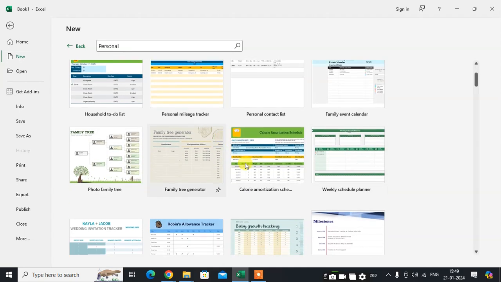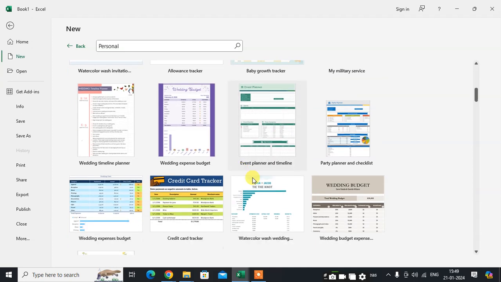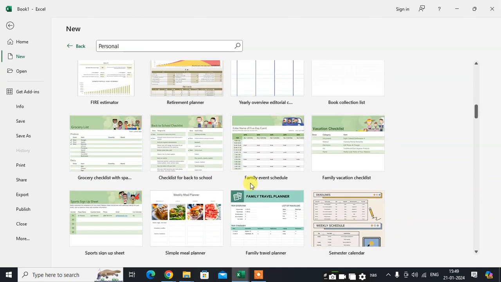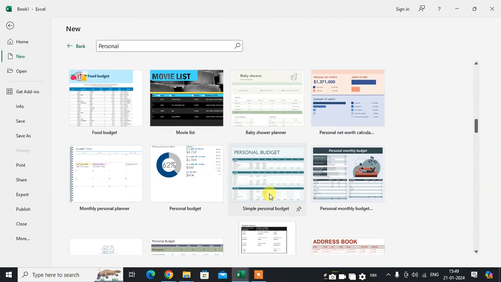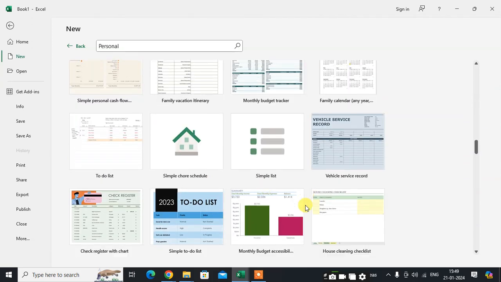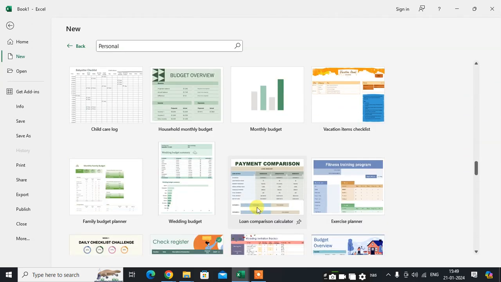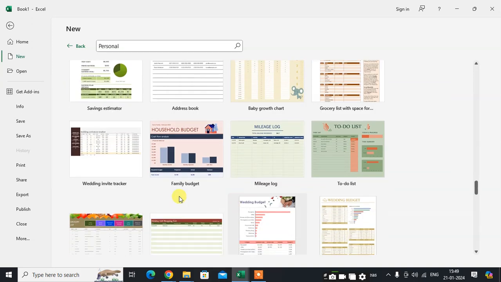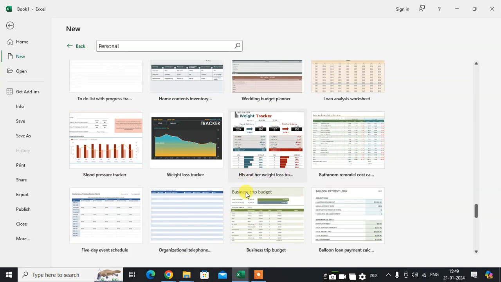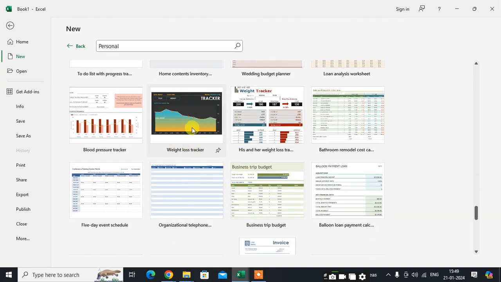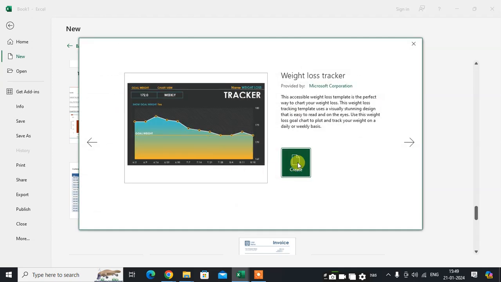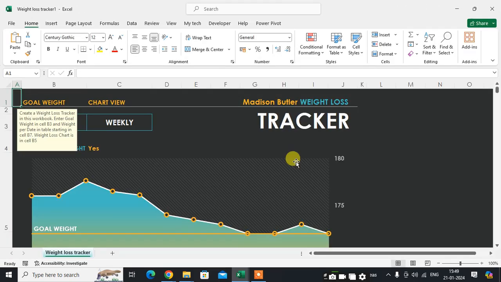You can see there are so many templates available related to personal. So we are going to learn how to use the weight loss tracker template. Okay, you can see here this is a weight loss tracker. Just click on that. Click on the Create option.